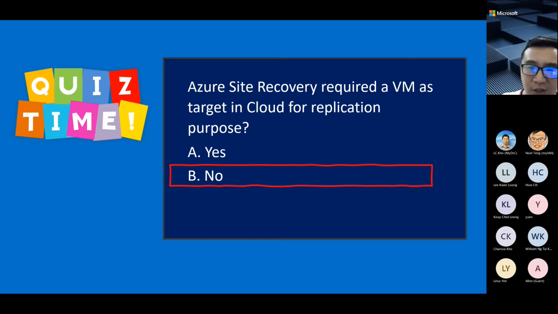But for Azure Site Recovery, when the time you do the replication, it replicates to the vault, and that vault doesn't require any virtual machine. It's just the data. And when the time the disaster happens, right, then only you convert those data to become the VM. So this is the strong point of Azure Site Recovery.